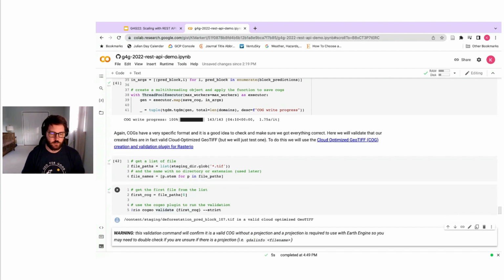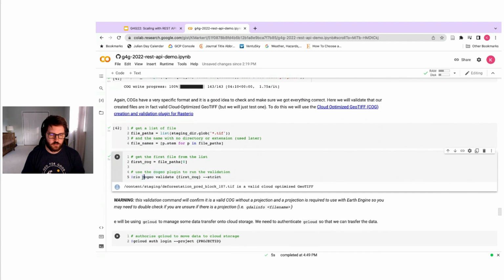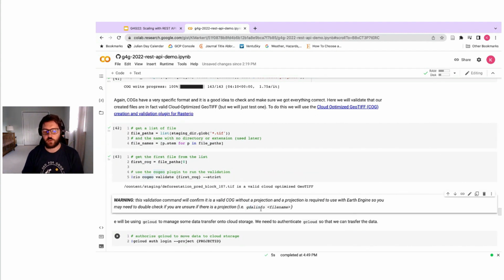And I just want to note too that the rasterio extension, this cog.io process, just checks whether the structure is right. For Earth Engine, you also need to make sure that the projection information is written correctly, and you can use GDAL info for that as well.